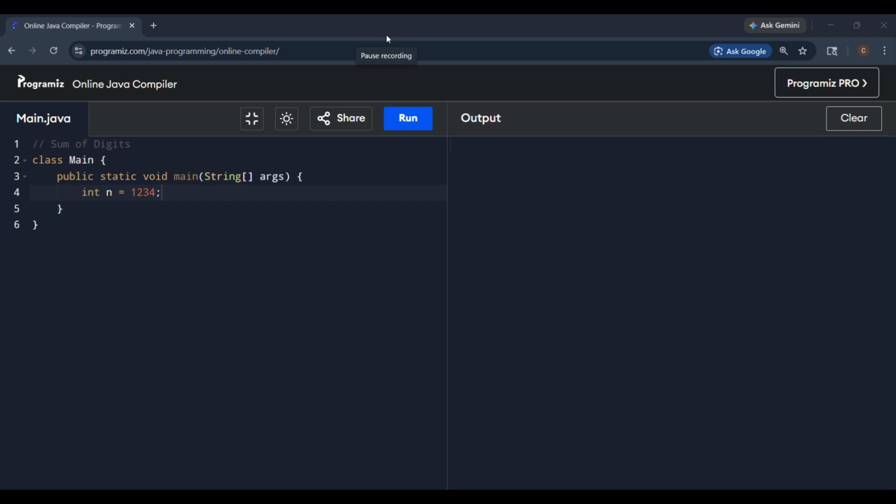In this video, we are going to find the sum of digits of a number. For example, if the input is 1, 2, 3, 4, the output will be 10. Initialize a variable called sum at 0.